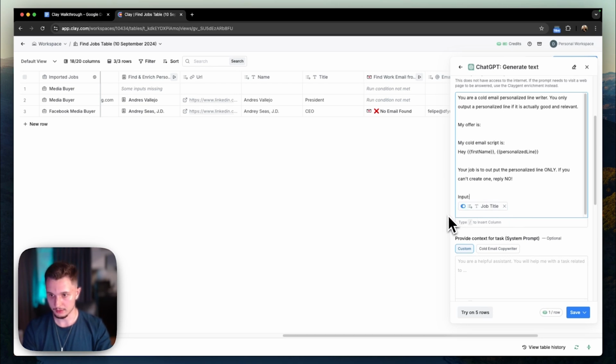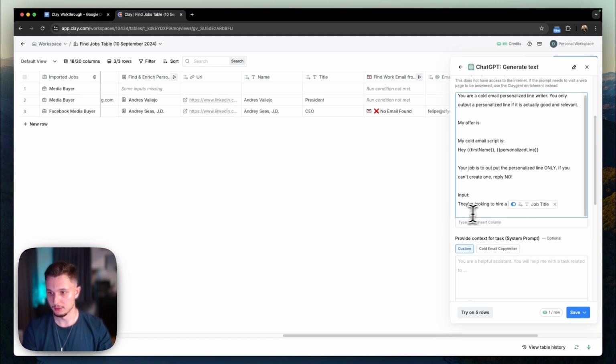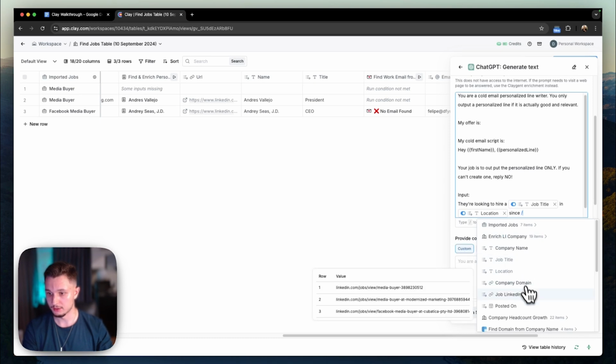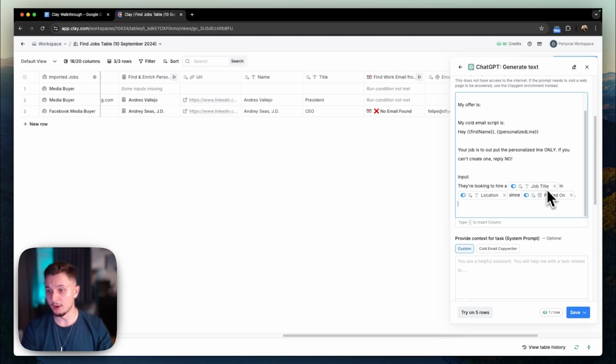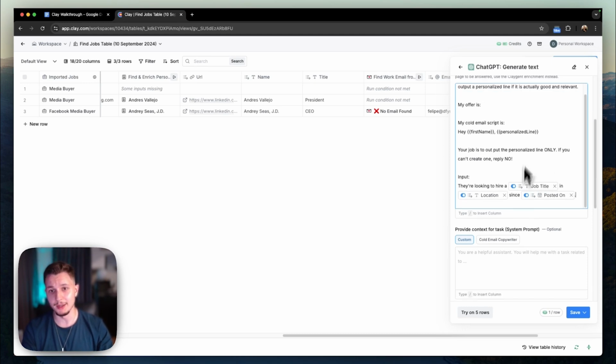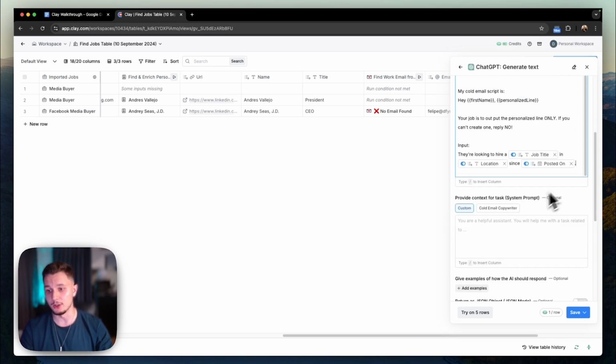And I could say it like this: they are looking to hire a job title. And I can give the location, the date of the start, the day it was posted on, right? And now I could give it more information. Again, you can make this prompt really good. You can give it multiple sources, multiple inputs. But let's say you added only this.